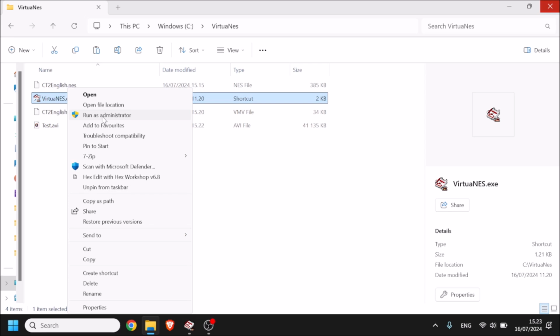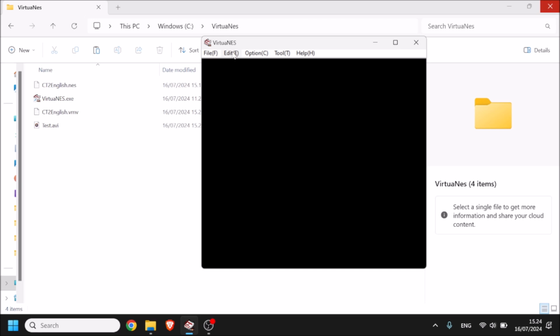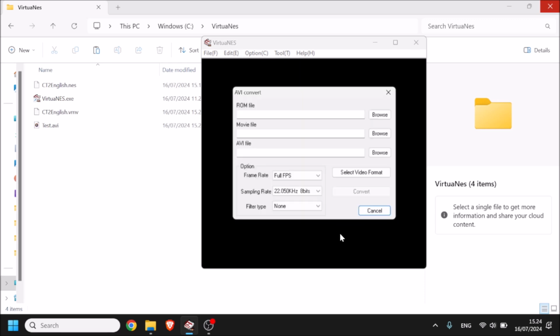And now we're going to move on to reducing the file size. So that incredibly large file size, which is completely unnecessary, the way to fix that is pretty much following the steps as before. We go up to record, and then after you've finished your gameplay, I told you to close the ROM, and then you go up to Edit, Movie, and you go to AVI Convert. So now you choose all of these as usual, the way I showed you.